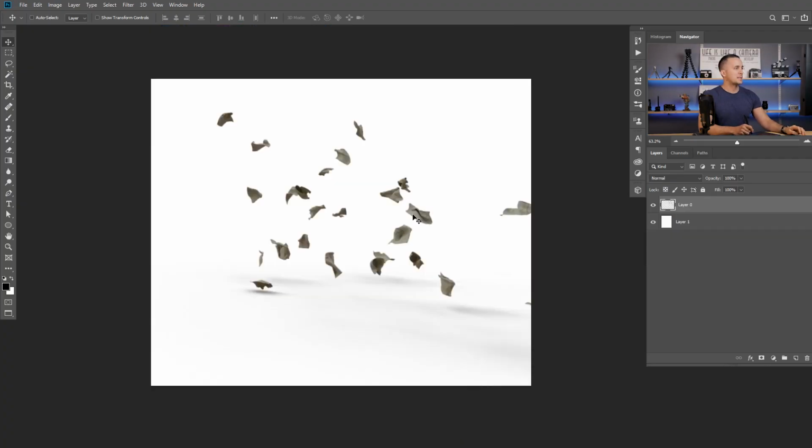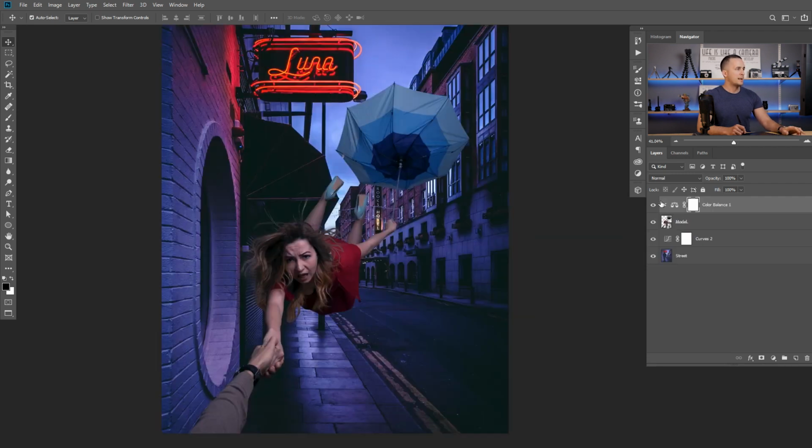Okay, the next step is to add some flying newspapers in the scene to get that feeling of the wind is blowing really high. So let's do that. Let's go and add some papers. I already extracted them, as you can see, to save the time for this tutorial. And let's just paste it here. There are a bunch of papers, and let me see, let's put it here.